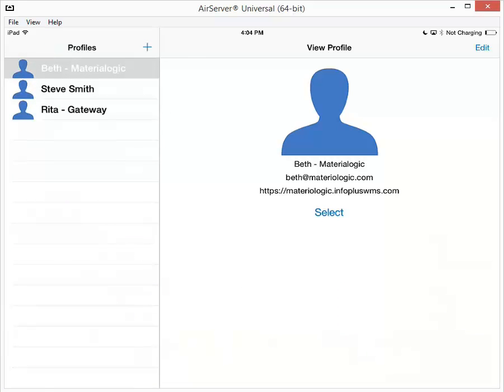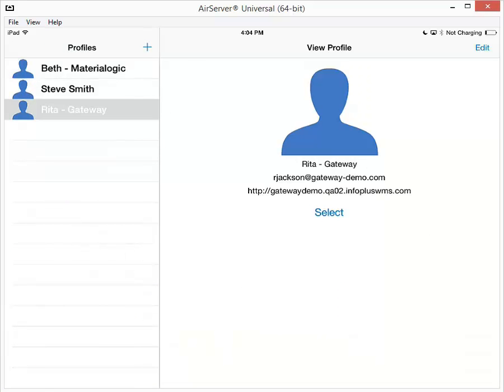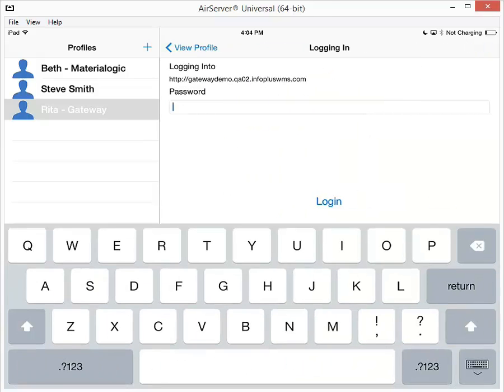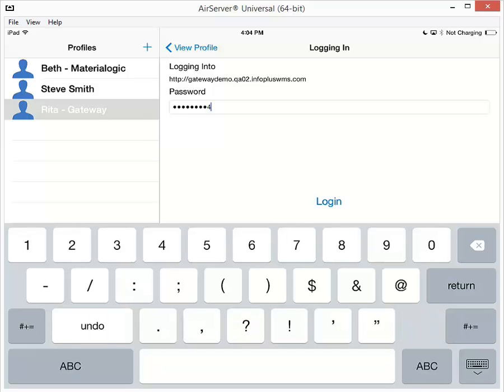To use the profile, select it on the left, and then tap the Select link. Please note, if you want to edit your profile, use the Edit link in the top right. After selecting the profile, enter your password if requested, and tap Login.